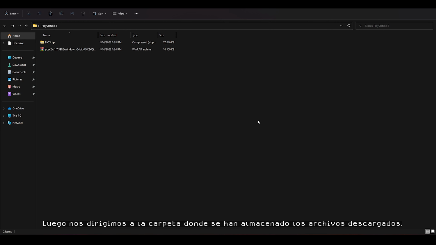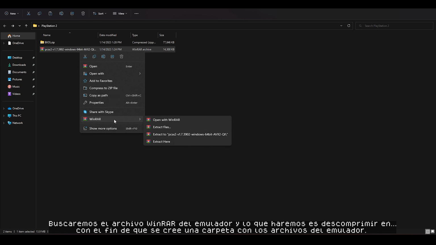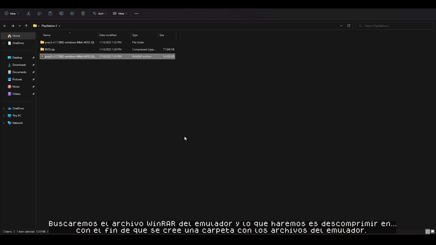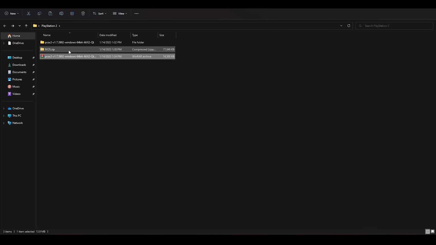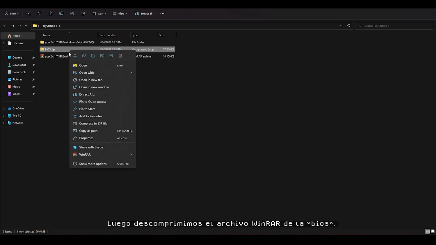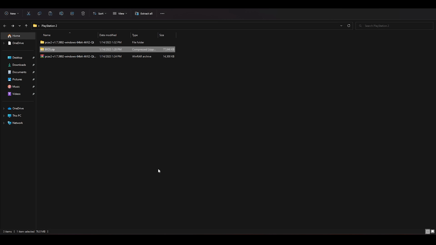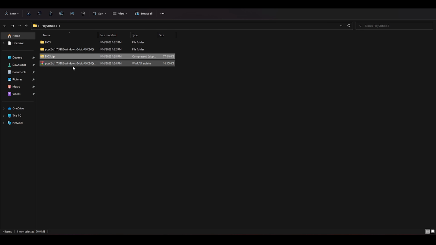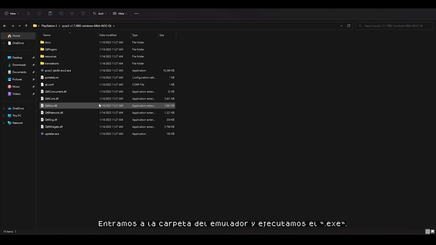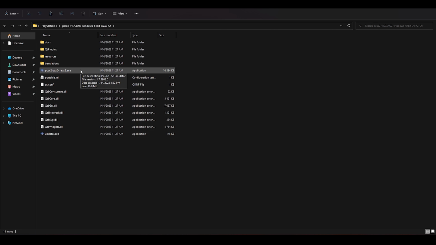Then we go to the folder where the downloaded files have been stored. We will look for the WinRAR file of the emulator and unzip it in order to create a folder with the emulator files. Then we unzip the WinRAR file of the BIOS. We enter the emulator folder and execute the .exe.